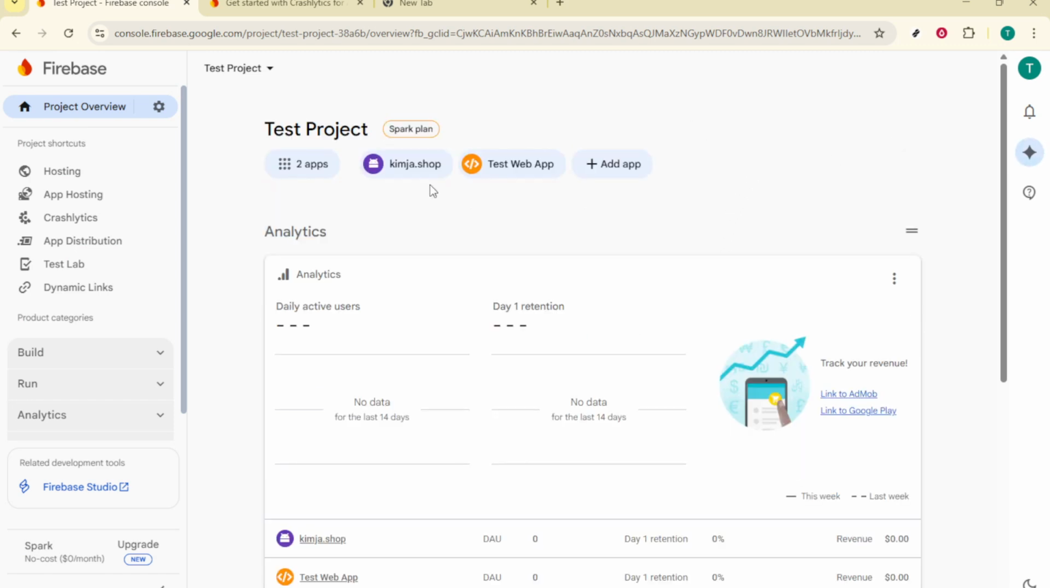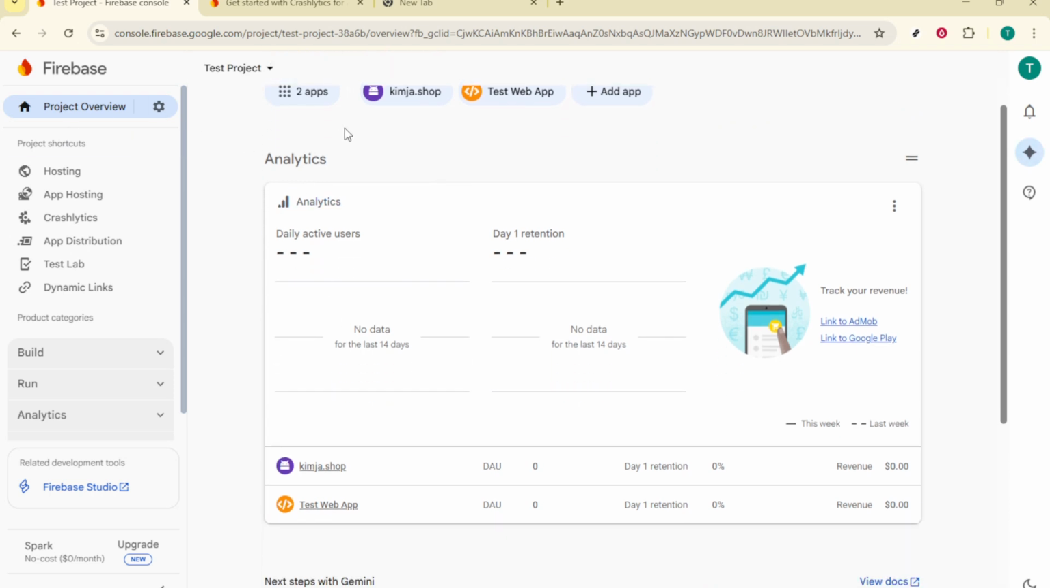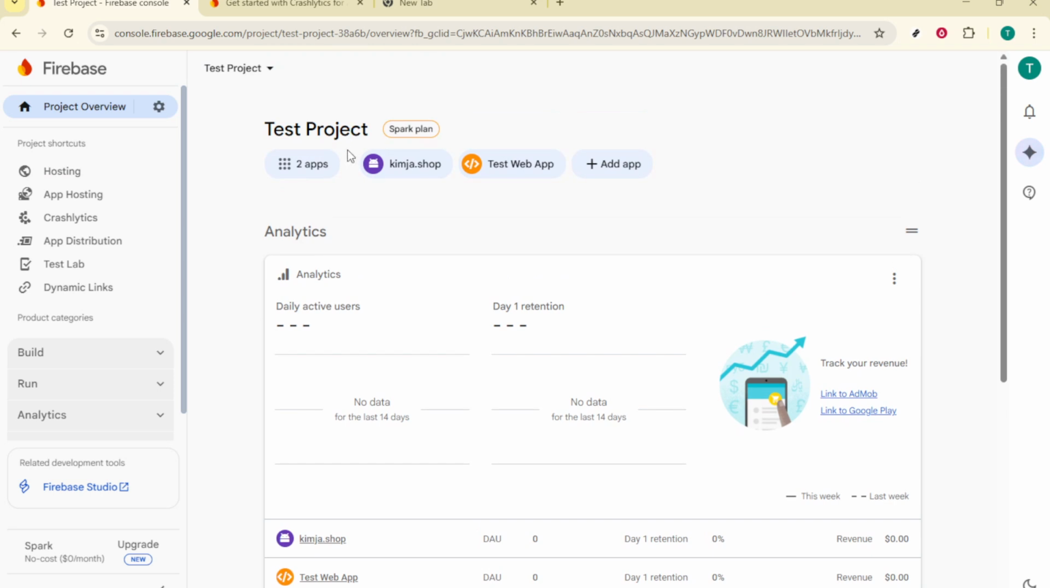Next, register your web app. On the project's overview page, look for the web icon that looks like angle brackets. Click it to add a new web app and give the app a nickname. You can skip hosting if you're not using Firebase hosting right now.